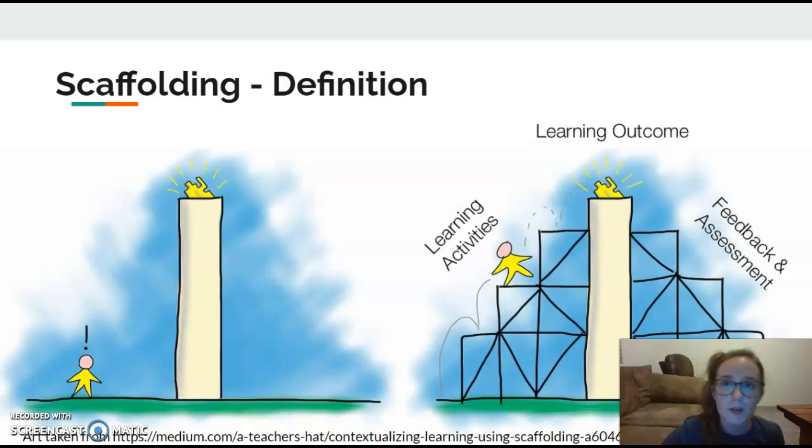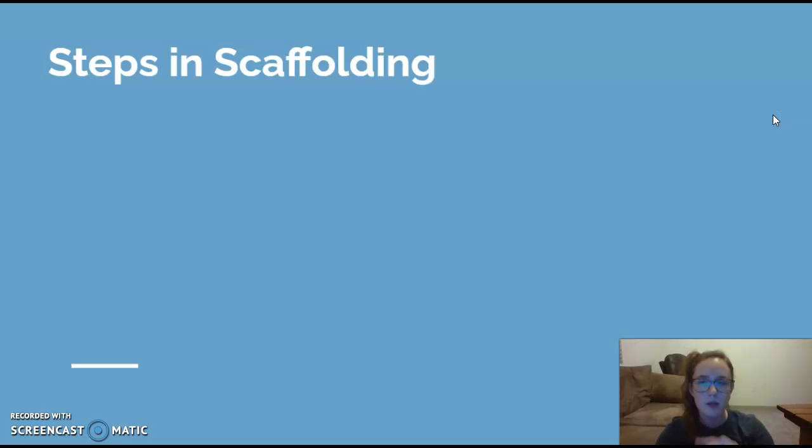What's important too about the right side of the screen is that we see there is feedback and assessment along the way. So at each step, the student is receiving feedback and is being assessed based on their behavior or what they are demonstrating. So this is very much a hand-holding, student-focused way of teaching, and for the students to really meaningfully learn each piece of information that we're presenting. So here are the specific steps of scaffolding.